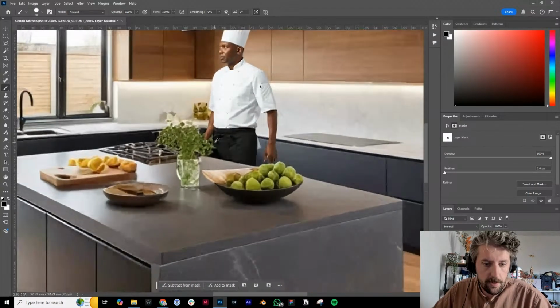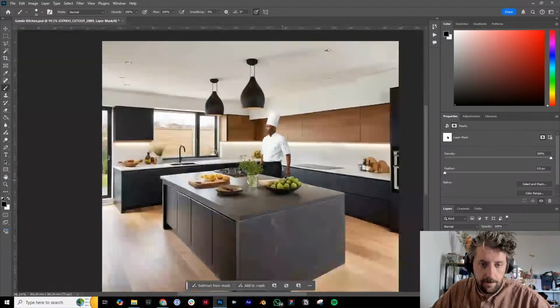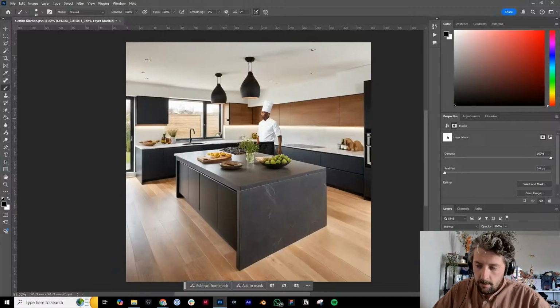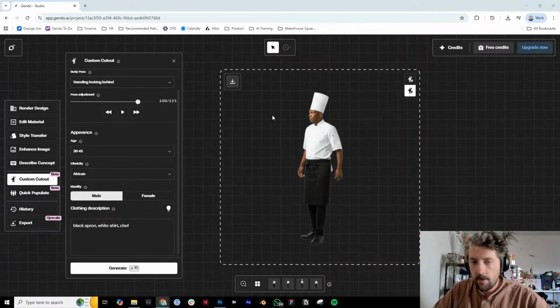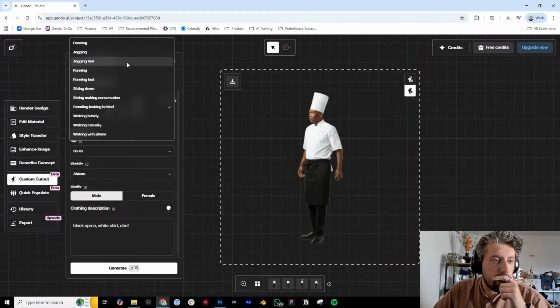We'll just zoom in a little here. Do a better job of this. I'm just swapping between black and white on this mask to get it in right. There we go. Get his hand out. That'll do. Boom. There he is. Our chef behind our kitchen island in our generated image. Nice and quick. Perfect.